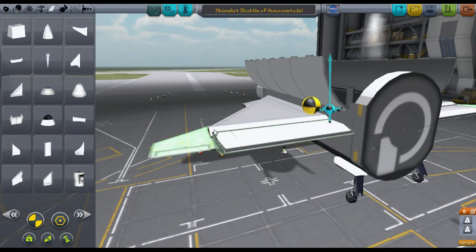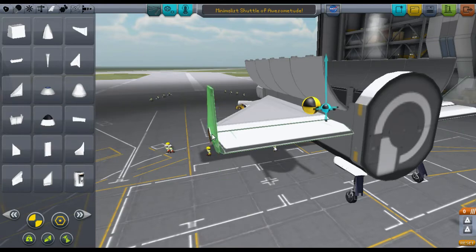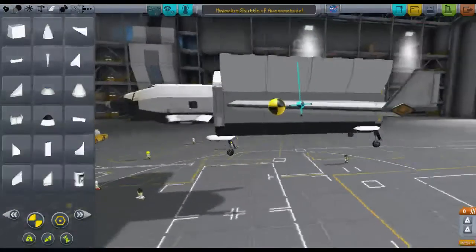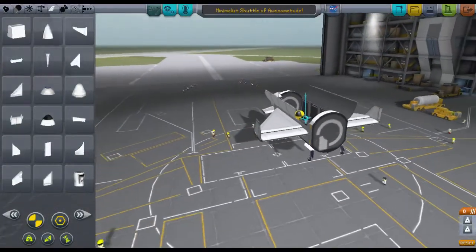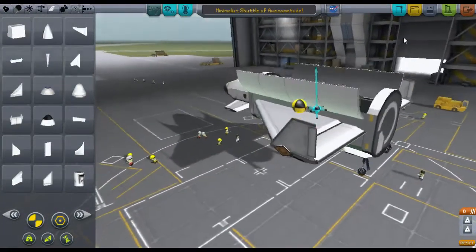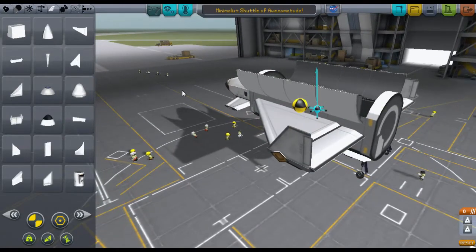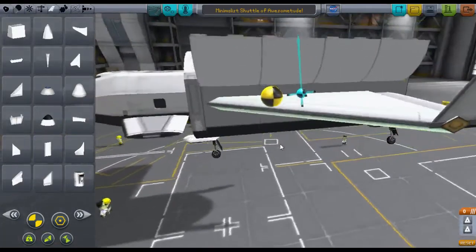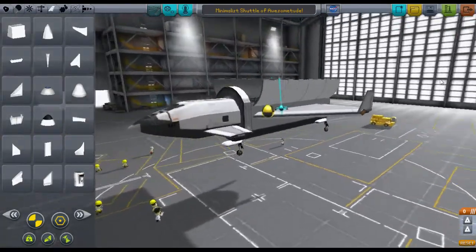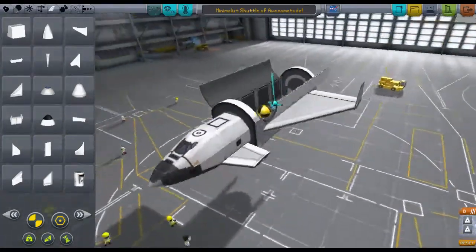Okay, and we're going to put this off to the side of the wing. Right about there. There we go. Okay, so these are the stock wings that we're going to be using for lateral stability. And sometimes you only need just one. You really don't need a whole lot of lateral stability in Kerbal Space Program. But, you know, might as well double down to make it look nice.